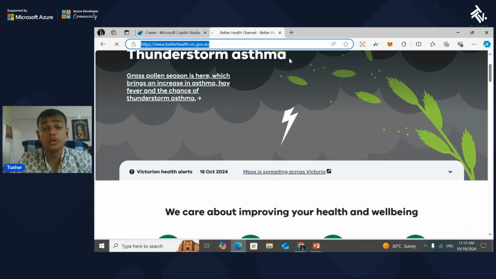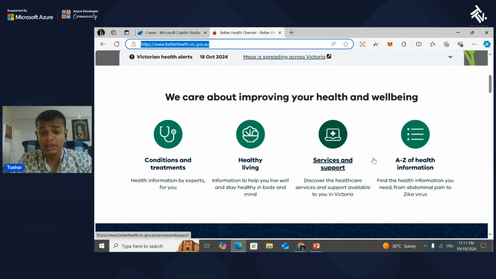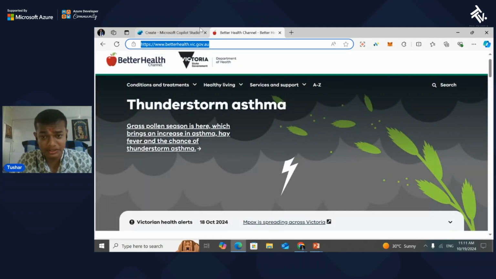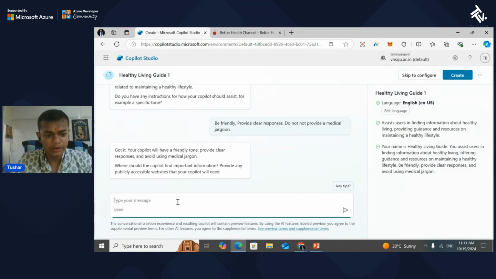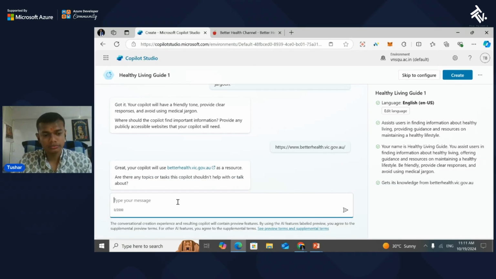and you can see that it has information about different kinds of conditions and treatments, what healthy living is, how you can find services and supports, and A to Z health information about the different kinds of diseases. So we have to provide our knowledge. So basically I have provided a link so that when a user asks a question, the answer will be fetched from this website. So let us see what prompt it is giving. Great, so your Copilot will be using this information as a resource.